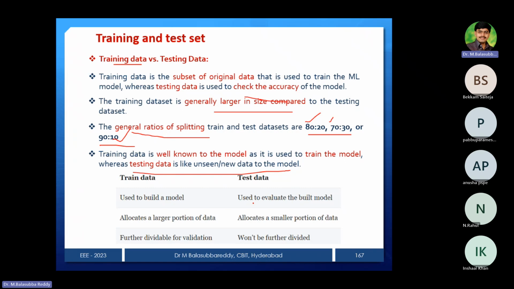The training data is further divided for validation, whereas the test data won't be further divided, because once training happens, it goes for validation. That's what I mentioned in the previous diagram: training, validation, and then testing. Once the testing is over, we don't require further validation and so on.